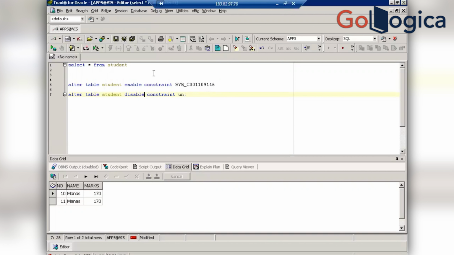Generally, all the constraints are enabled by default. Once you create it, it is enabled only, until you disable it. So when you create the constraint, it becomes enabled by default. Yes. Okay.